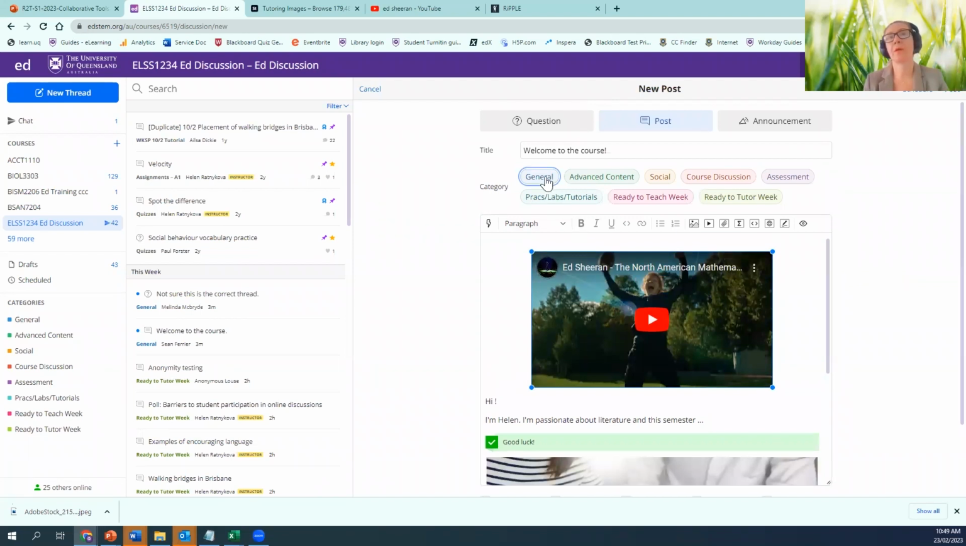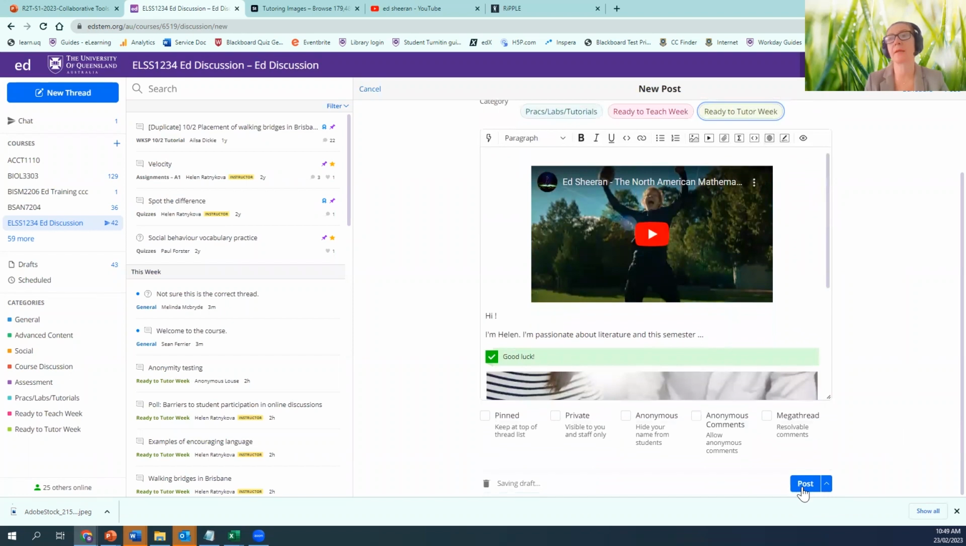Also, you probably have already posted, you can post to a particular category. So if we're working in Ready to Tutor Week, you can just post here if you haven't yet, and click post.